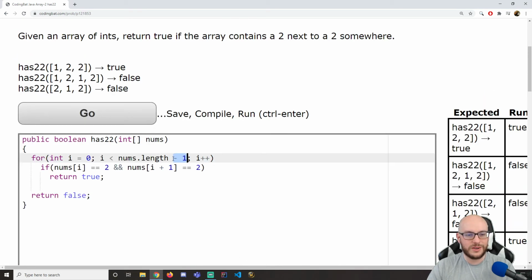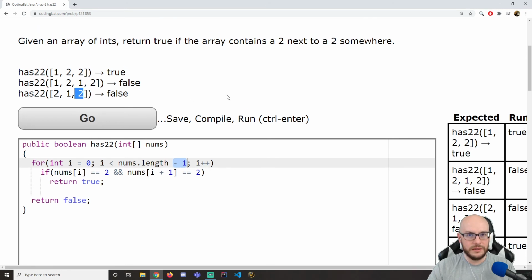I'm not going to walk through one because I think visually that should make sense. Let's go to the next one.